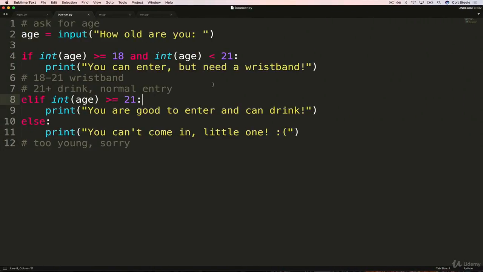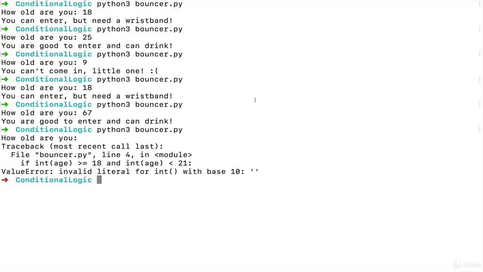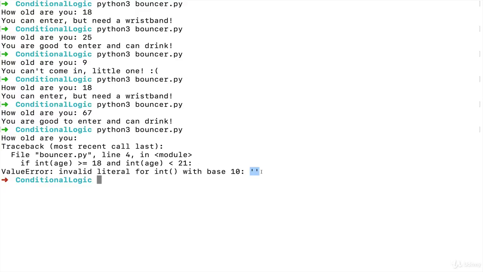Well, there's one main problem, which is if a user just hits enter, empty string doesn't work when we're running int on age, and we have an empty string. Int is going to freak out and give us this invalid literal for int with base 10. Basically it doesn't know how to turn that into an integer.